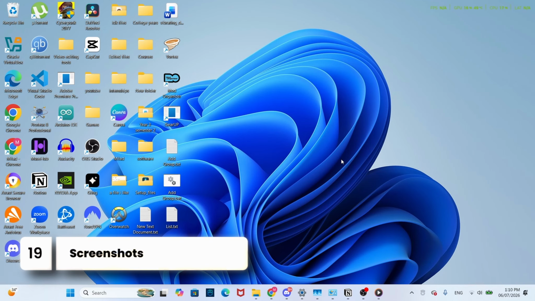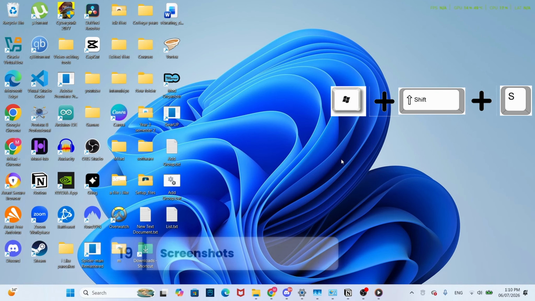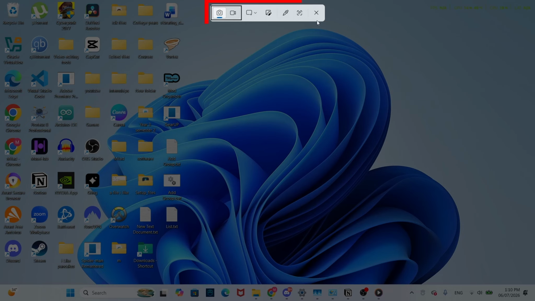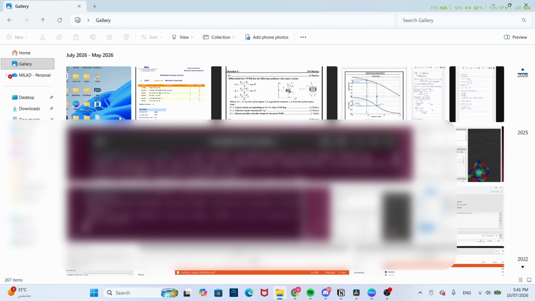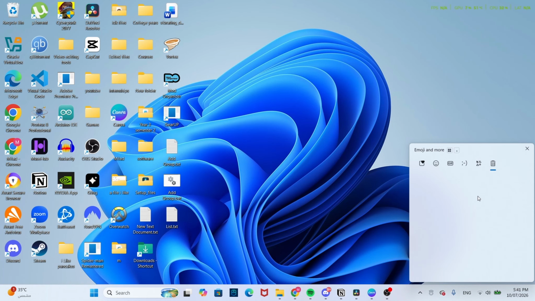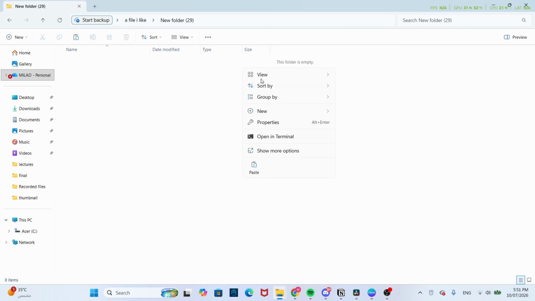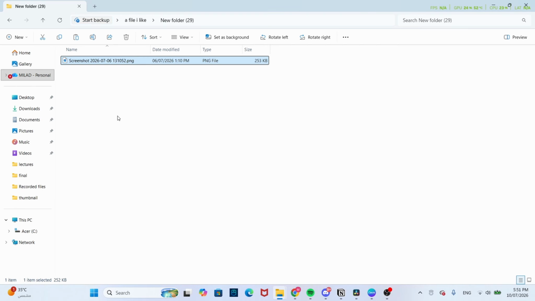For taking screenshots, you can press Windows plus Shift plus S on your keyboard. An overlay will appear, letting you select the part of the screen you want to capture. All you have to do is drag the mouse and select any part of your screen, and if you are on Windows 11, the screenshot will be automatically saved to a gallery. And if not, it will be saved to the clipboard, which basically is the copy history, which means you can paste it anywhere on your PC.